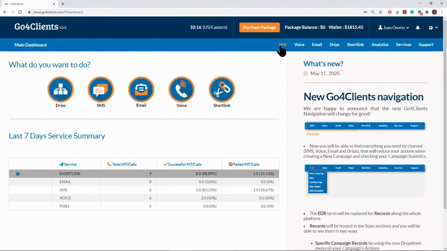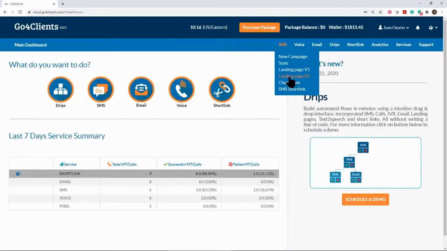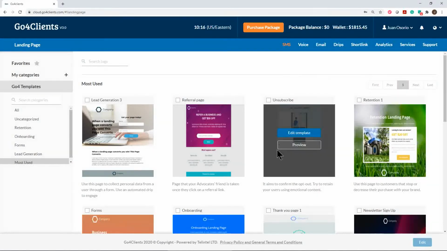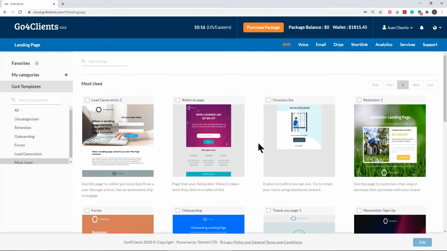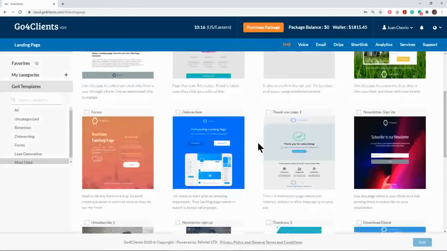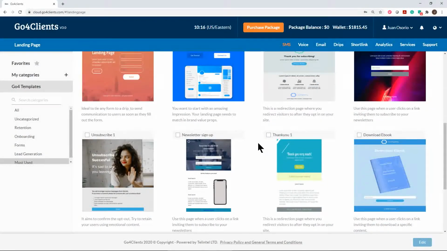You want to head straight to that toolbar, and under SMS, click on that, and you're going to see the landing pages. Probably you're now going to see only version 2. Version 1 is really phasing out. And click on that version 2. Immediately you're going to see those templates. They're very useful. You don't have to start from scratch. These are really going to help you designing fantastic landing pages.